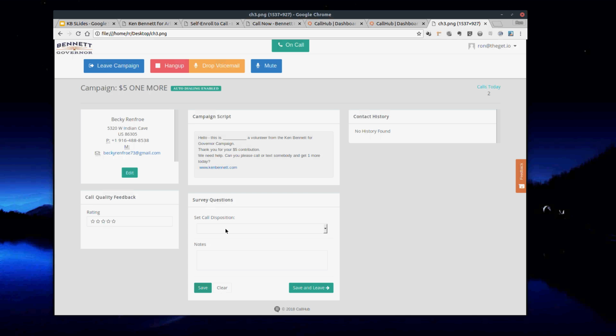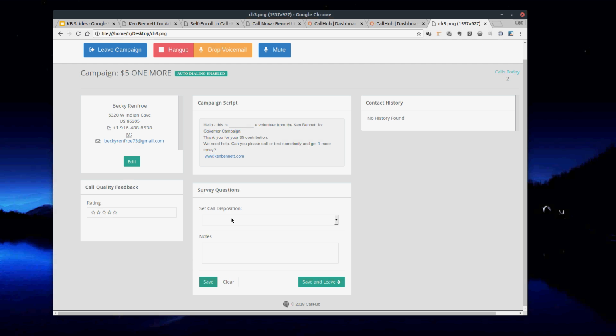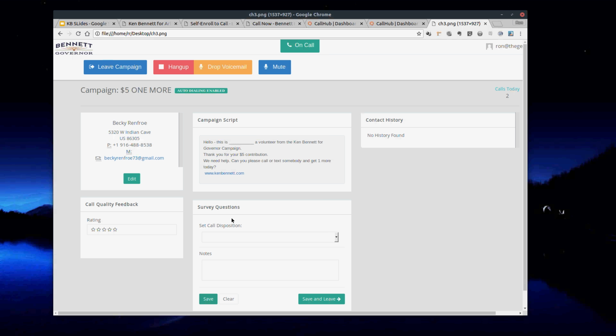So I'm going to go on and show you, but you would click on this drop-down box, and it will show you several different dispositions. For answer, it may be no answer, or it might be they answered and we had a conversation, or it might be that we left voicemail. If you hit the drop voicemail button up here, you'll still have to set the disposition to left message, and then click the save button.